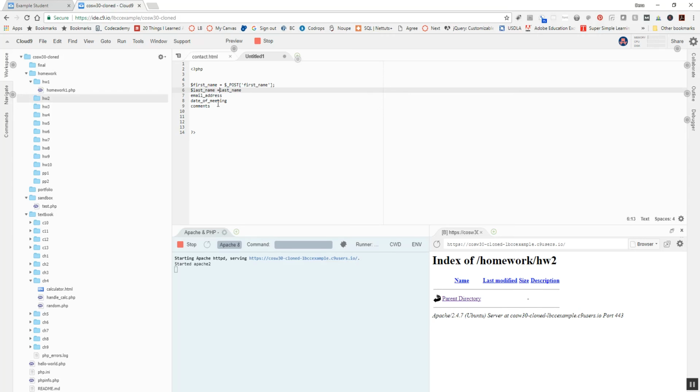Okay, so I'm going to do the same thing for all these. I'm going to store them into variables, and the reason I'm doing that is because as our forms get a little bit more complicated, we're going to want to do more processing and do more things with these variables. It's easier to do it this way.